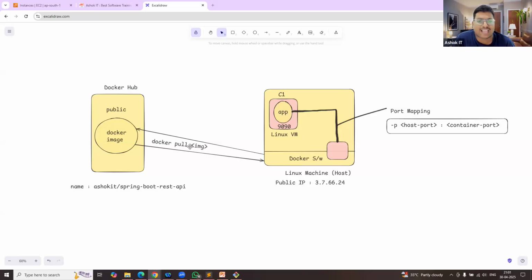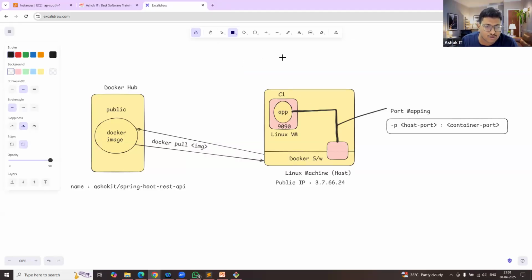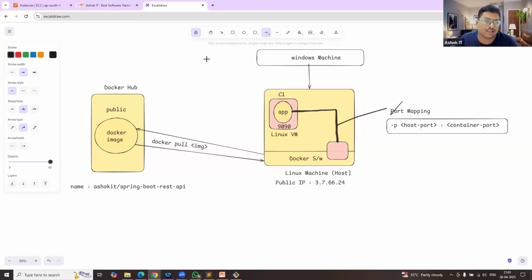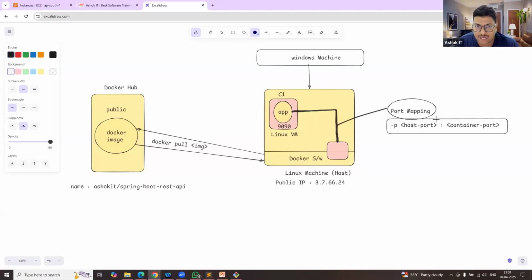From outside, if you want to access your application running in the Docker container, I am using my Windows machine, guys. This is my Windows machine. From the Windows machine, I want to access my application running in the Docker container. If I want to access it, I need to do this port mapping. Without port mapping, it is not possible. External traffic means from my Windows machine or from your system, you want to access my application running in the container.